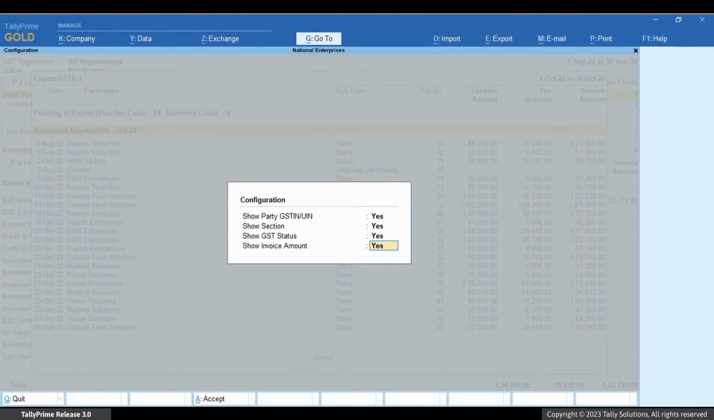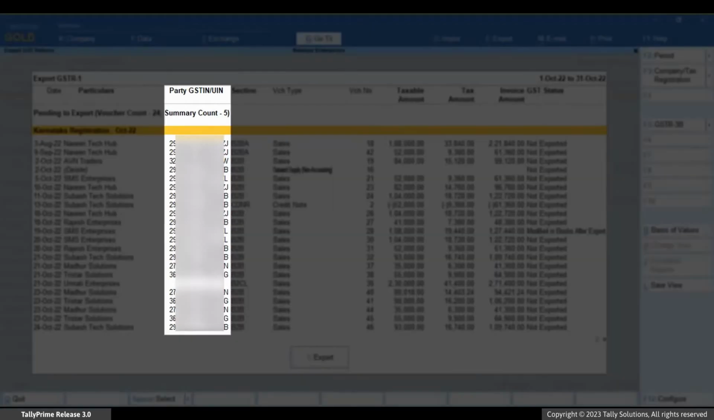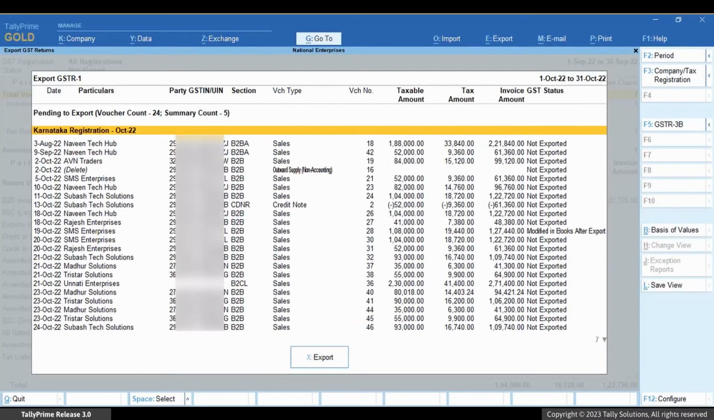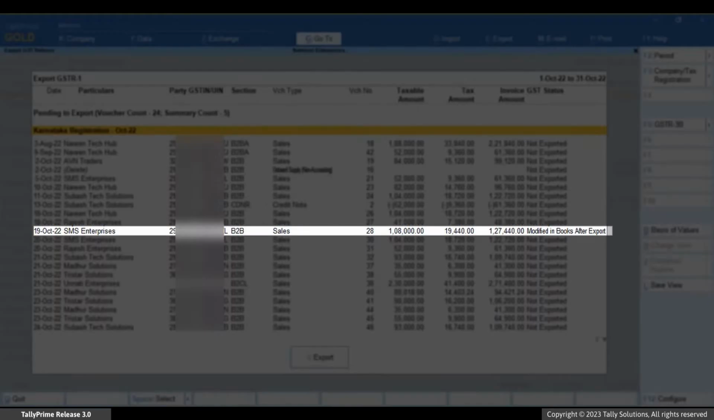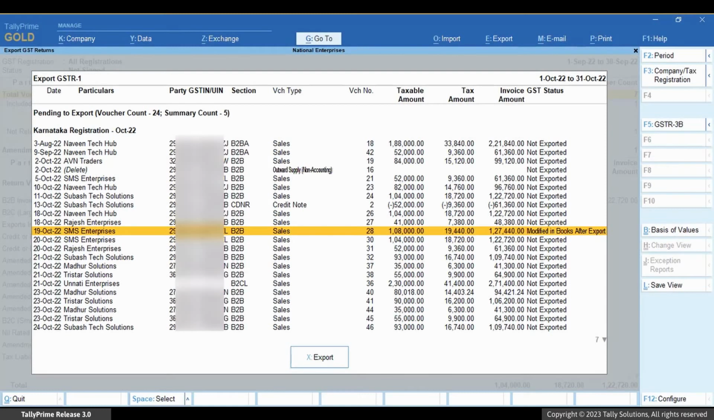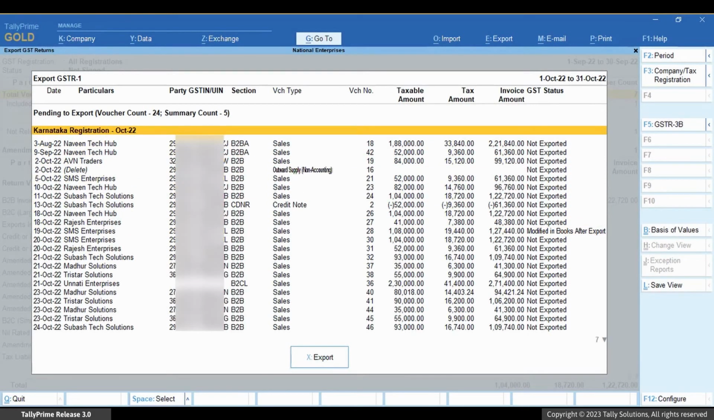Press Ctrl+A to save. You can now view the Party GSTN section and the respective GST status of all transactions and reports. Modified in books after export is displayed against transactions and summaries in which changes are made after you had exported those using TallyPrime. Now, you can also use basis of values to view other transactions such as the ones with mismatched GST data.